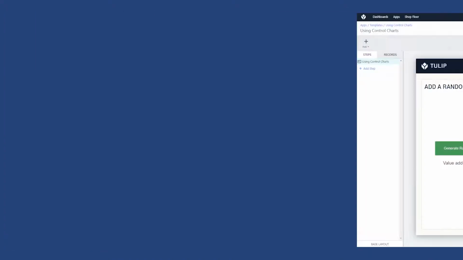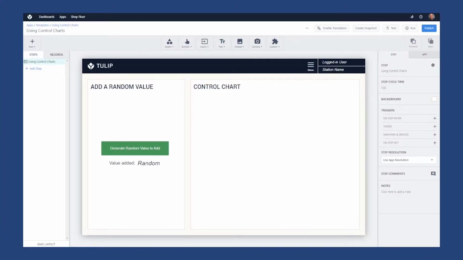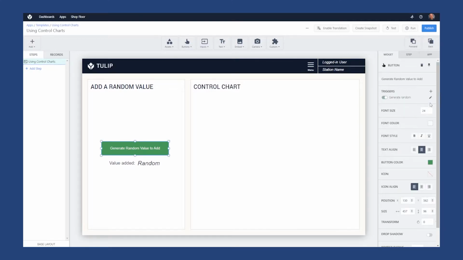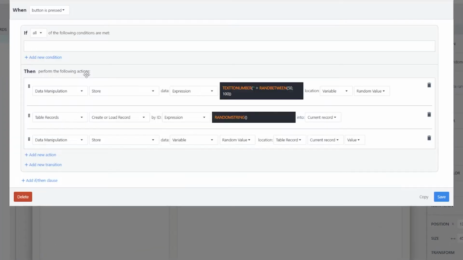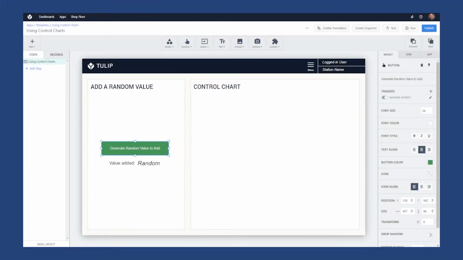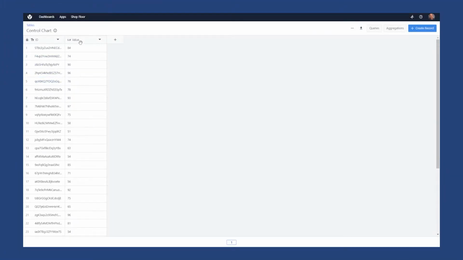Here's how it works. The app we're using is really simple. If you see here, there's just one button, and what the button does is it creates a new random number between 50 and 100 and stores it to a random variable. Then we create a record in our table and store that variable into the table. Looking at the table, it's also really simple. It's just a single field for value and the randomly generated ID.